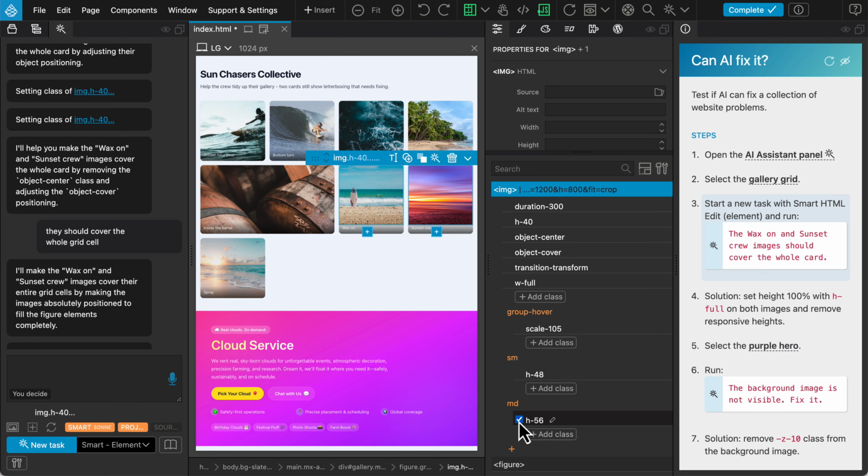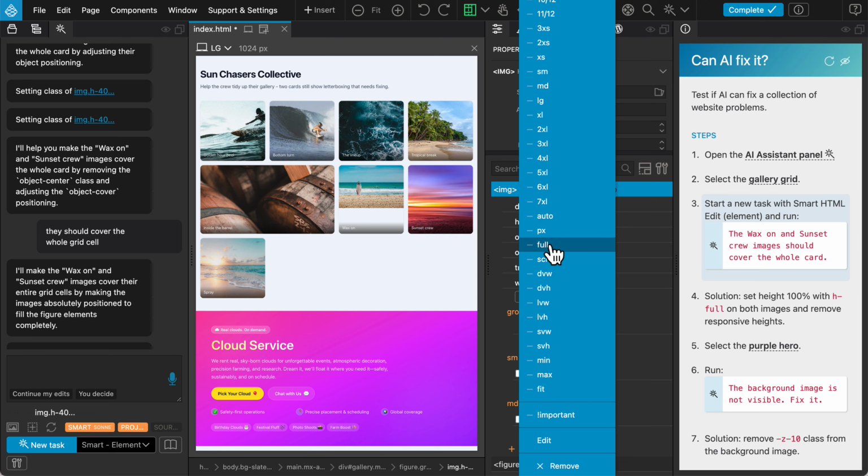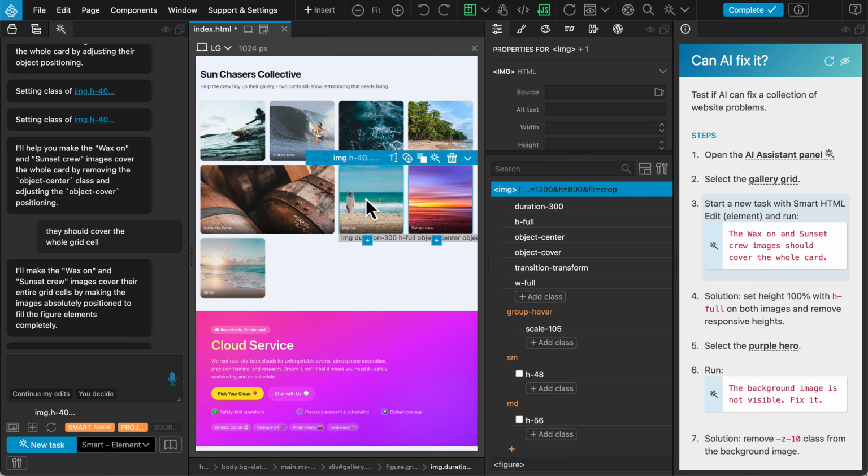To fix this, we'll select both images, remove all the responsive height classes, and instead set the main height class to hfull, which makes the images fill the vertical space of their parent container.